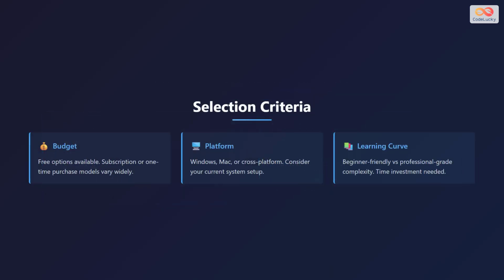When choosing audio editing software, consider three important factors. First, think about your budget. Many free options are available, while others use subscription models or one-time purchases with varying costs. Second, consider your platform. Some software works only on Windows, others only on Mac, and some work cross-platform. Choose based on what computer you already own. Third, evaluate the learning curve. Some software like GarageBand is beginner-friendly and quick to learn, while professional-grade tools require more time and effort to master.